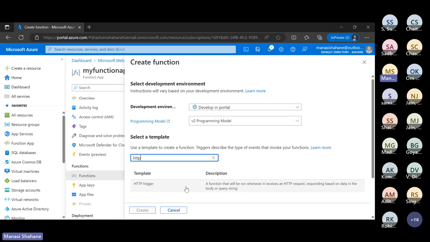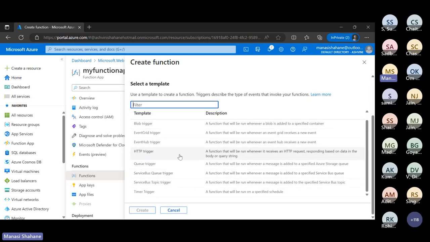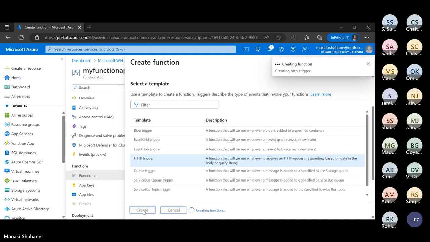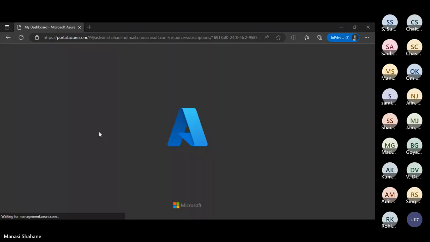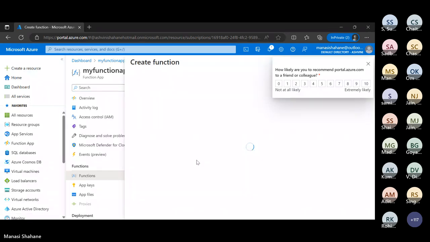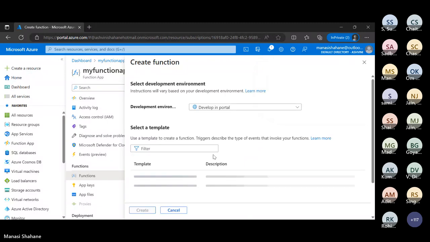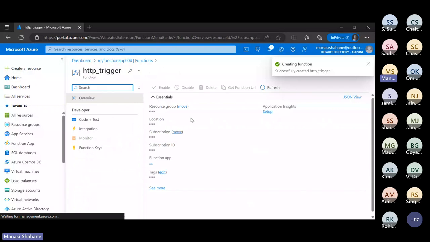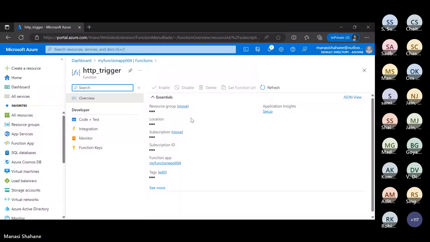So I'm going to go for a basic HTTP trigger. Not just HTTP, you have lots of options, guys, for triggers. You can just check other options that are there. But I'm going to go for the HTTP trigger and I'm going to say create. So now it has created a HTTP trigger. Okay. So let it just load.